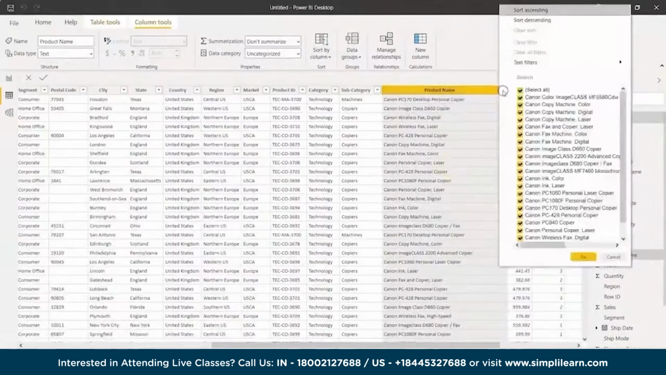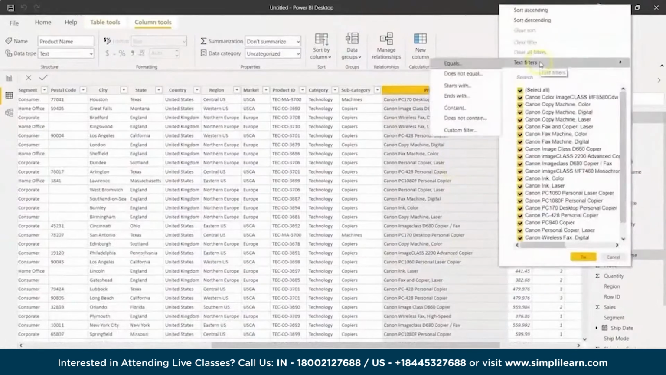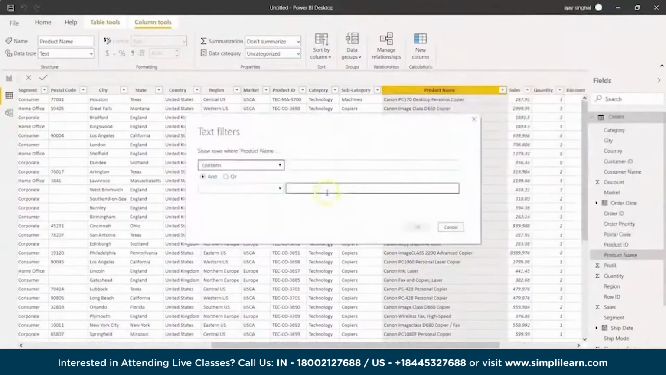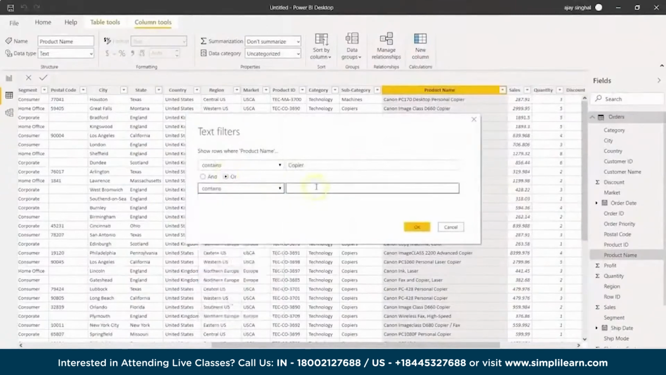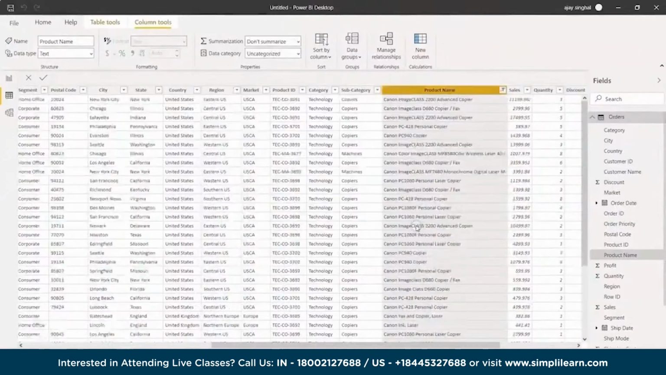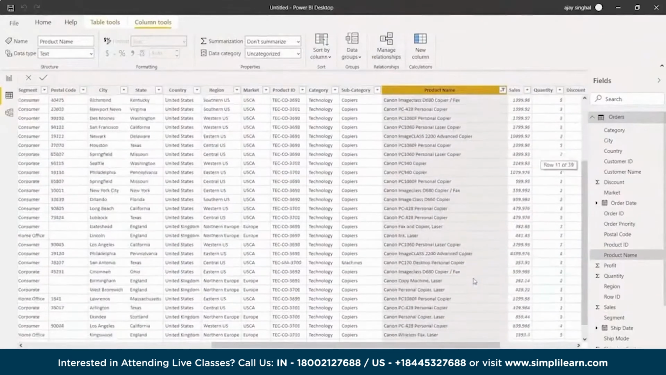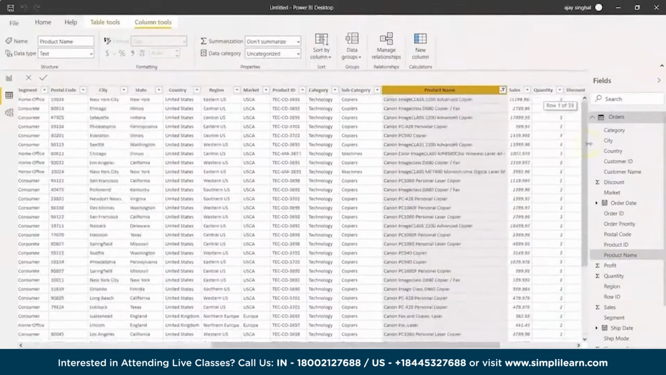What we can do is, let's go here, go for text filters, say contains, and here I will say it can be a copier, okay, or, so last time we did an and, and I'll do it contains laser. So let's choose this. That gives me more entries. So either the product name has copier or it has laser. It has the quantity, it has the product name, and we have all this detail here.